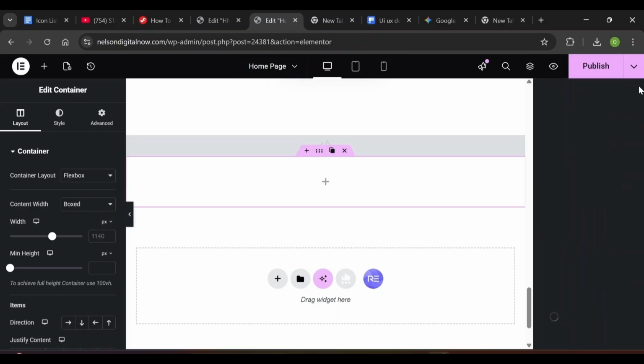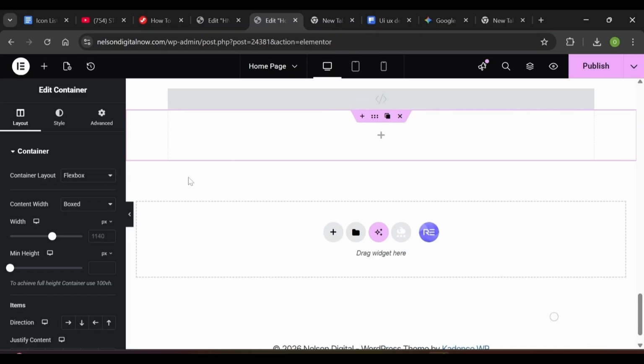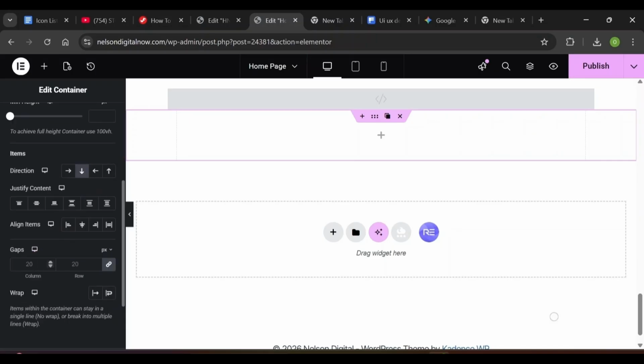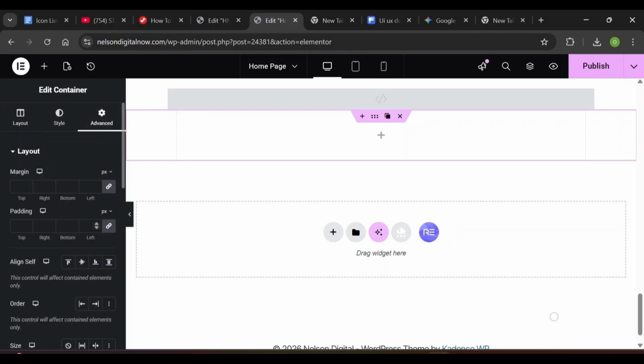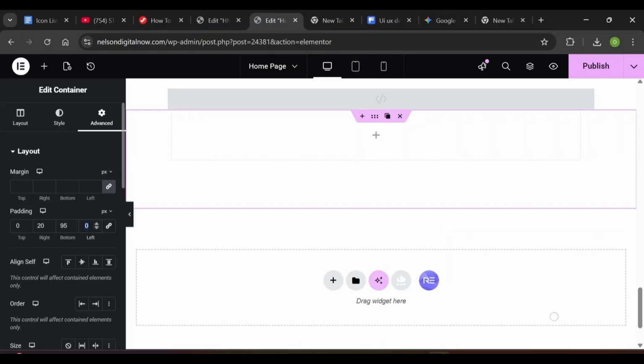And now we are going to make this width 813 pixels, then make the direction, select the second option here. We scroll to gaps here, make it 52. Then we click on advanced, unlink the padding, make the right 20, make this 95, and then make the left 20.